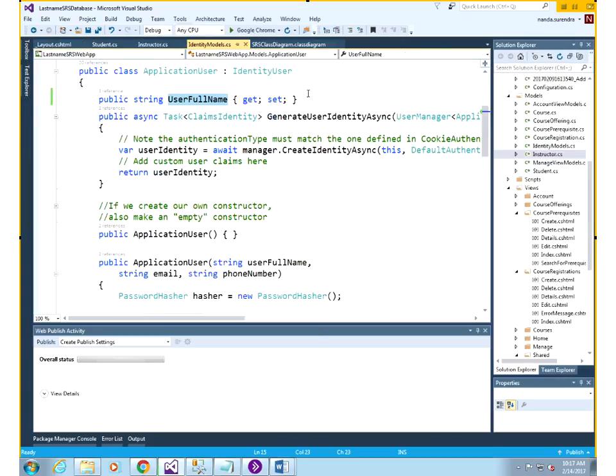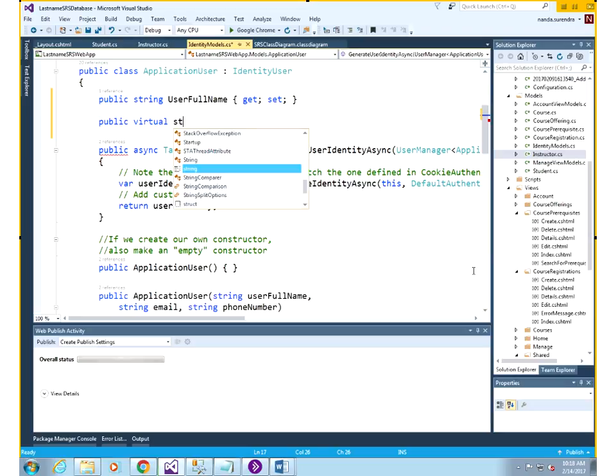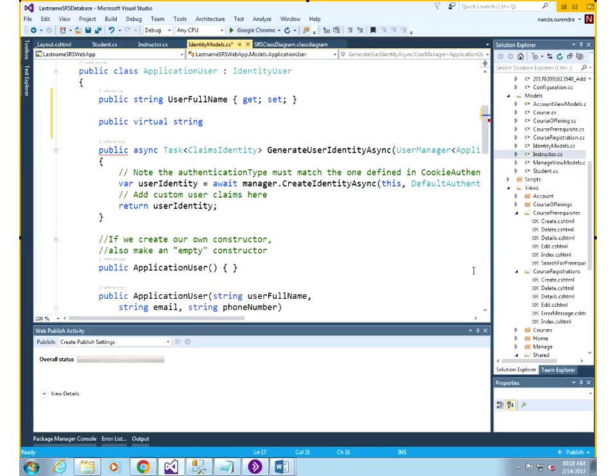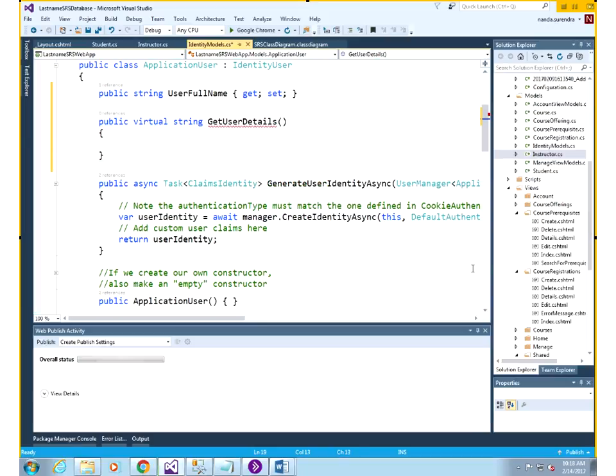So if you go into the parent class over here, I'll set it up right at the top so you can see it. Public, you have to create it as a virtual method. And I'm going to get the user details. I'm just going to return a string. I'll call it user details, no parameters, because it's just pertaining to one object at a time. And there are 2 pieces I want to get.